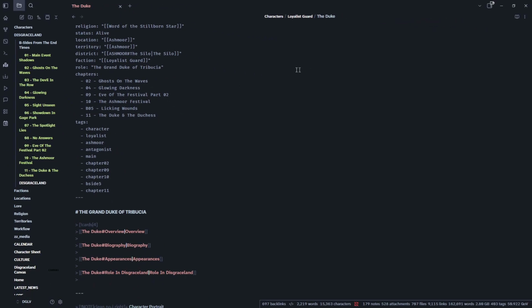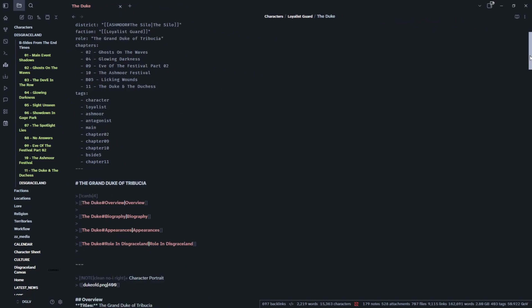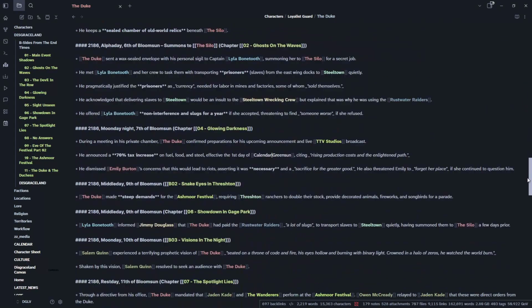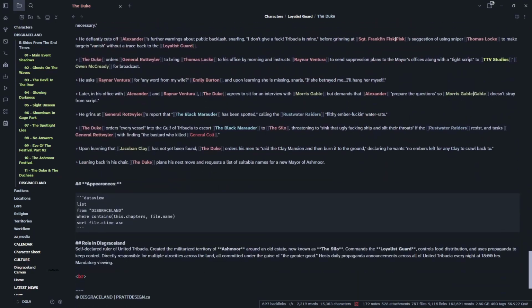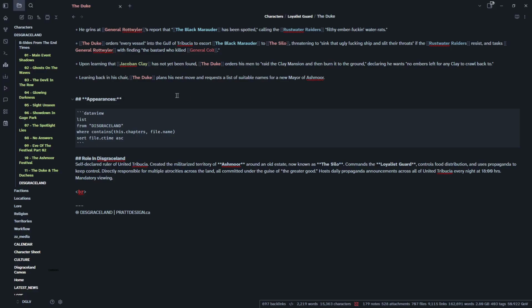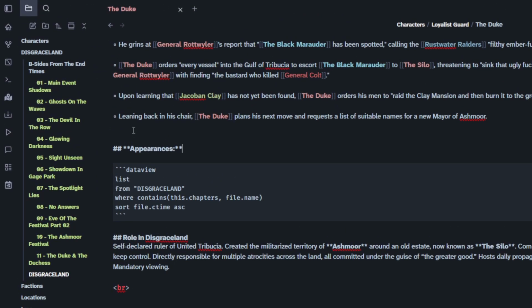And then I am going to go down this page to nearly the bottom. The Duke has a pretty big biography and everything else. And we're going to take a look at the appearances section here. So the way this is built out is a Dataview query. I have not switched it all over to Bases yet. I'll leave that for another video. But for right now, this is built out as a Dataview query. And for the Duke and every other character, we are pulling the list from the Disgraceland folder right here, which is where I'm keeping all of my chapters.